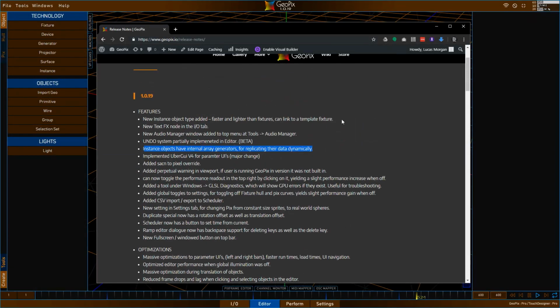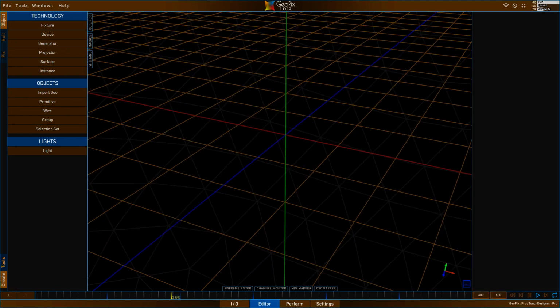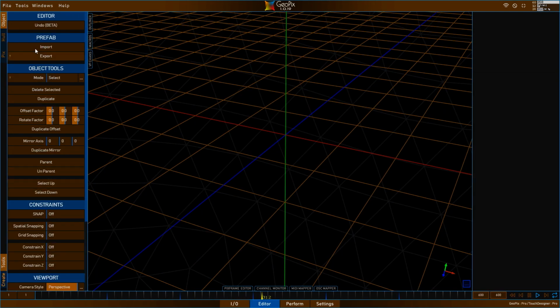This is actually related to the new instance object type, just a general feature set that comes with. Implemented Uber GUI v4 for parameter UIs. All right, so this is something I mentioned at the beginning of the video under optimizations, but essentially these kind of UI systems, you'll notice that these look a little bit different, and you have these question marks for the tooltips. So this is all different.